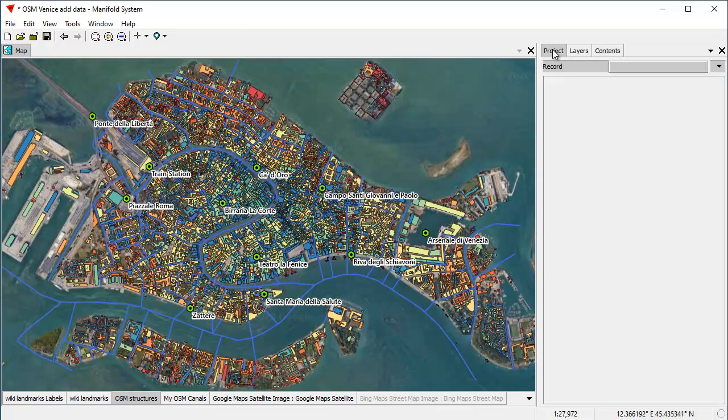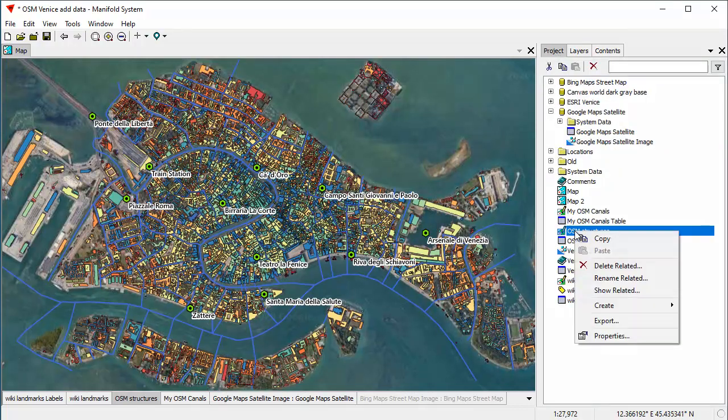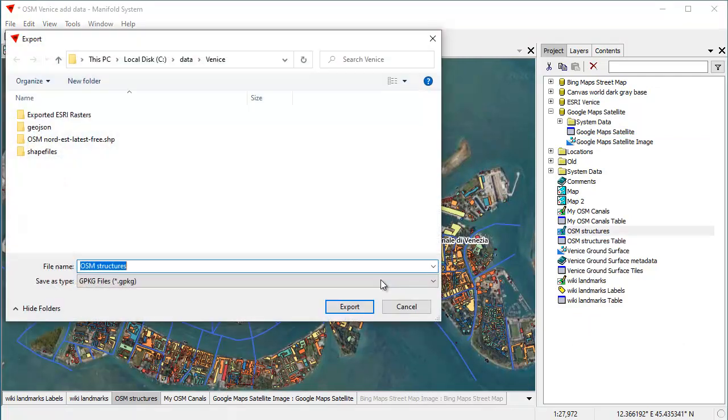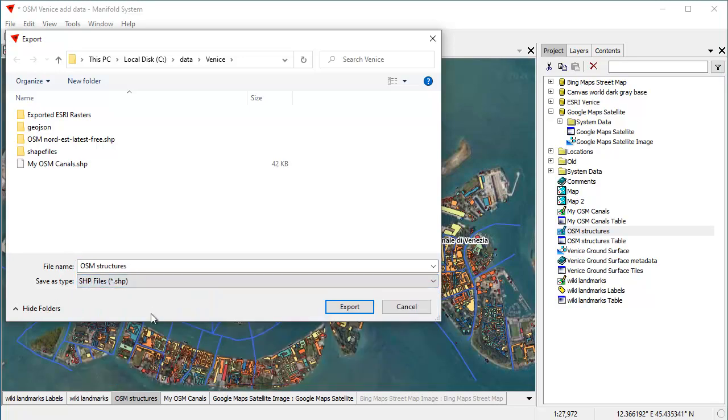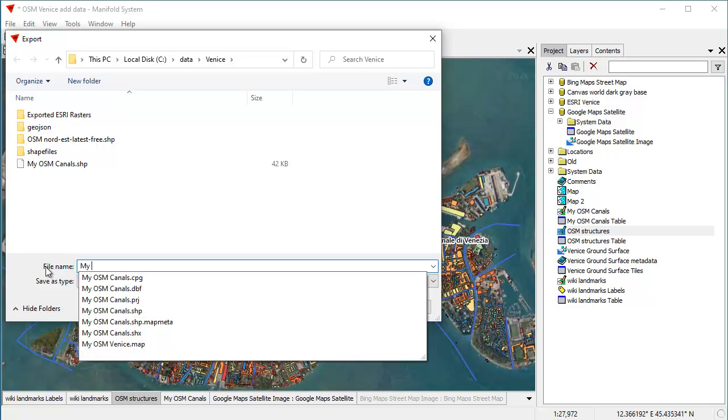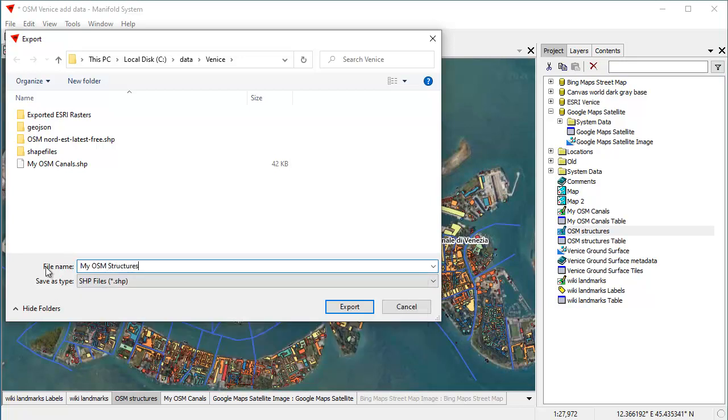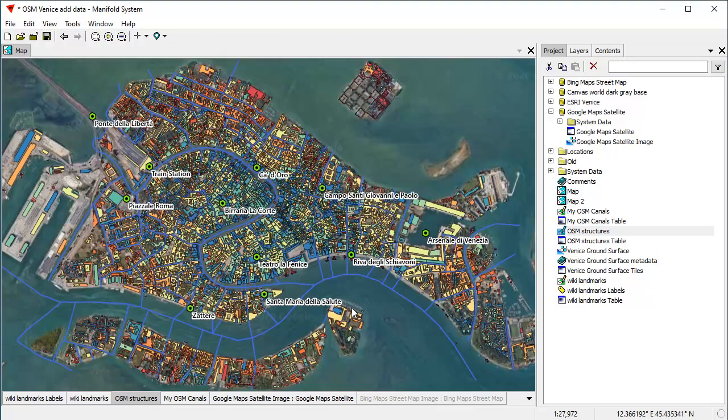And the easiest way to export a particular layer is to right click on it right here and choose Export. And that'll pop up the Export dialog. And let's not export it to GPackage, because exporting to GPackage depends on whether or not you've installed the SQLite drivers. I have on this particular machine. Perhaps you haven't, so let's not do that. Let's export it to shapefiles. Shapefiles are boring, but hey, everybody uses them anyway. And we will call this my OSM structures. Click Export, and it's done.